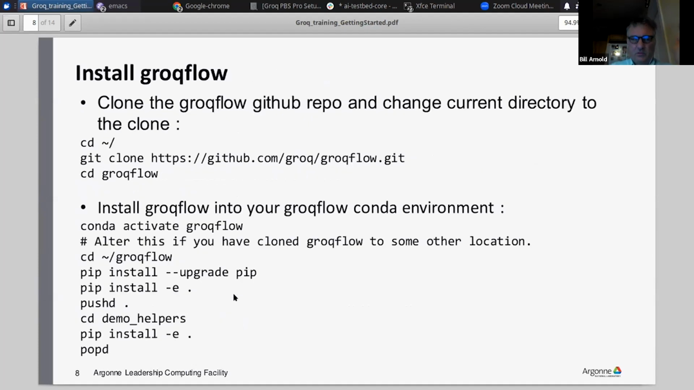I think you saw this as well. You want to clone the GroqFlow repo, and then, making sure that the environment is activated, you're doing a pip install on a couple of directories inside of the GroqFlow repo to install GroqFlow and the demo helpers.